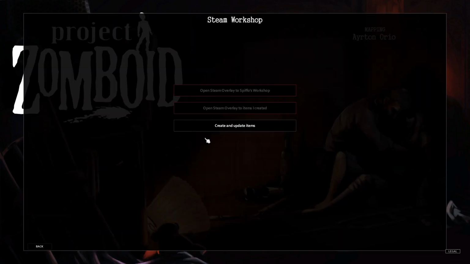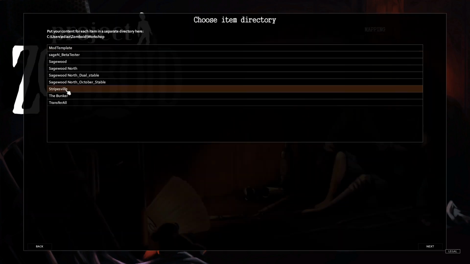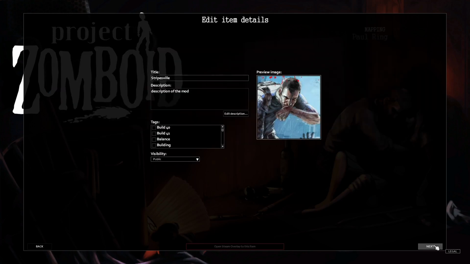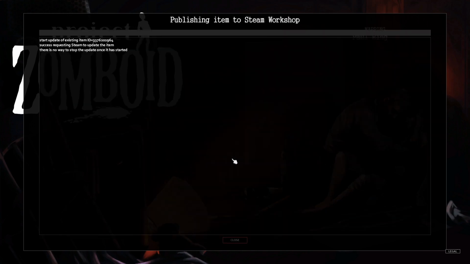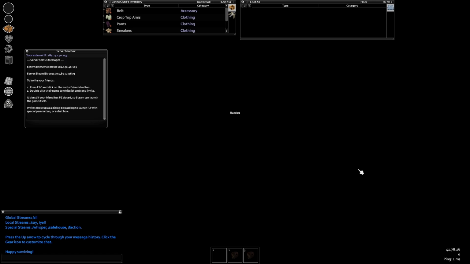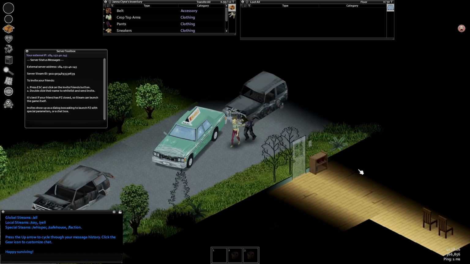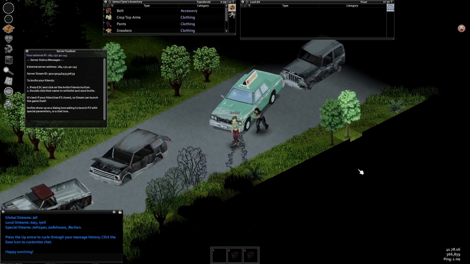Anyways, we're going to go to Workshop, create and update items. We're going to go to Stripesville, next, and then upload to Steam Workshop. Once this loads up, we're first going to probably avoid getting killed by zombies, and then second, we're going to open up our map. Click to start. Oh, there we go. Zombies already trying to kill us.